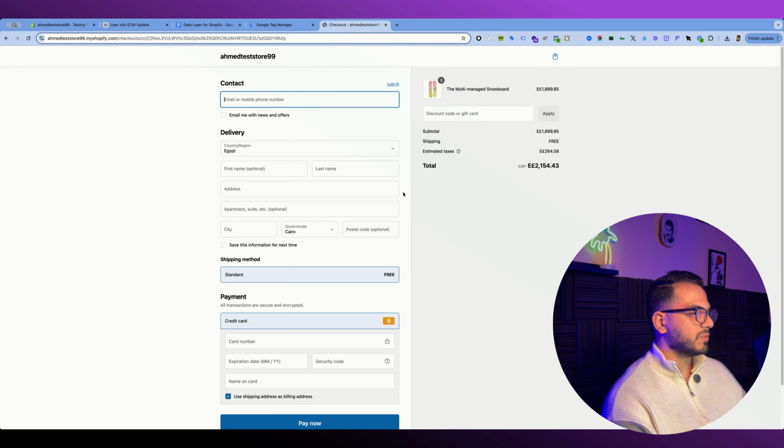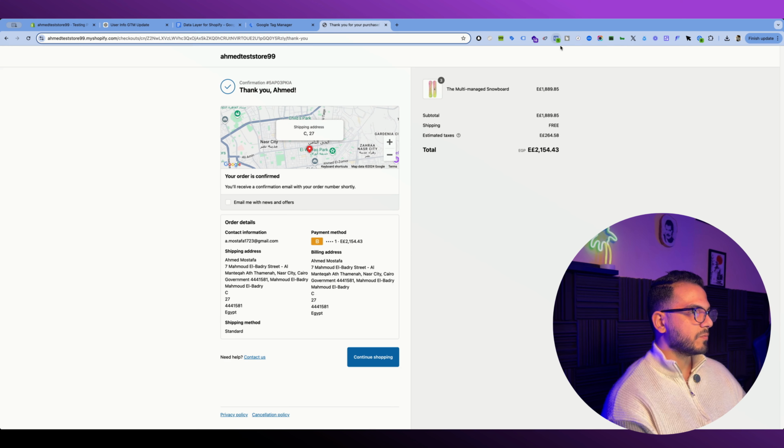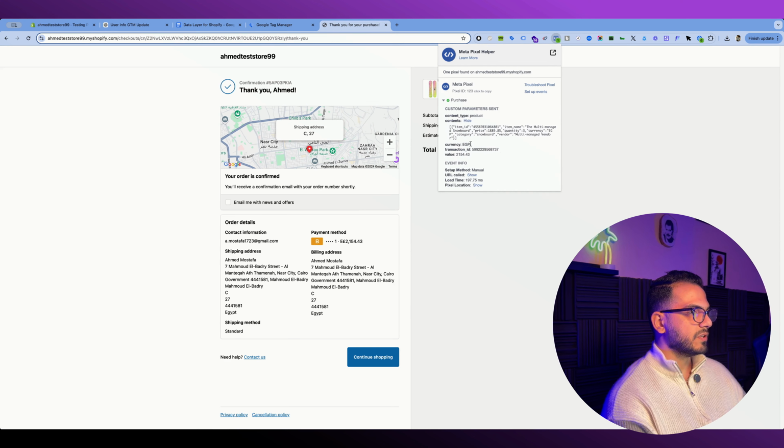Now let's try placing an order. So I have just placed my information and payment information. Now let's see. We have here the purchase event. We can see the product information, the cart value, and transaction ID. So yeah, you can use this custom pixel code now to push all the data layer events.